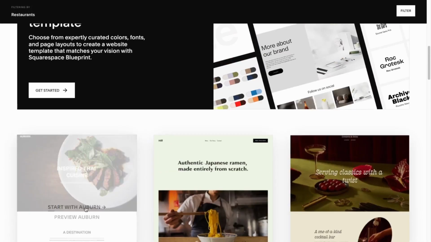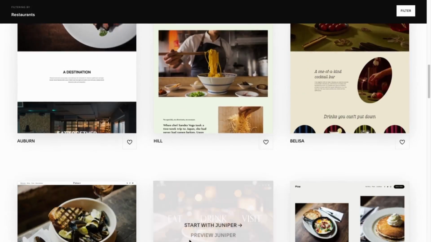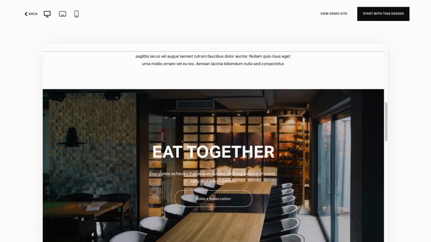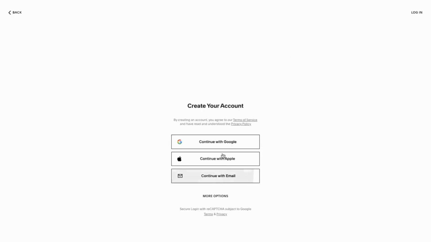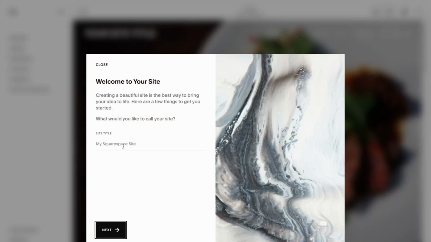Okay, so I'm liking this one over here, Auburn and Juniper. So let's just preview them both. Inspired Thai cuisine. Yeah, I like Thai food, so let's use this design. So click start with this design. Okay, then it's gonna ask you to make an account, so you can just sign in. Okay, great. So now it's asking to give our site a title.